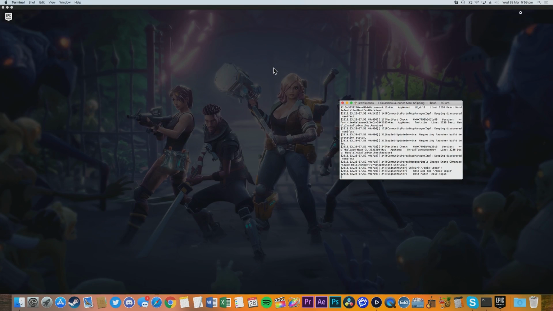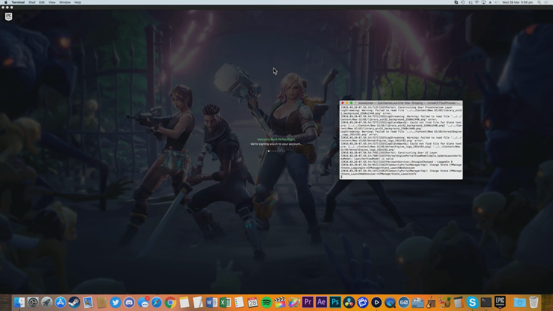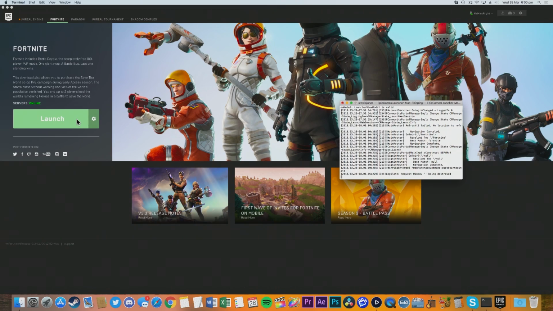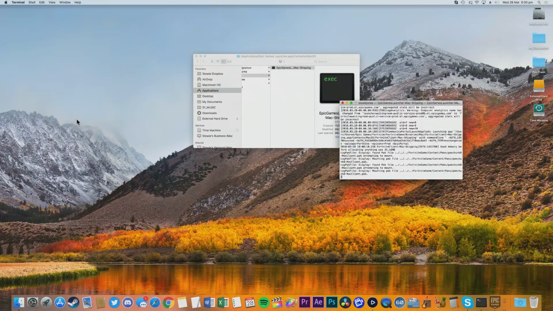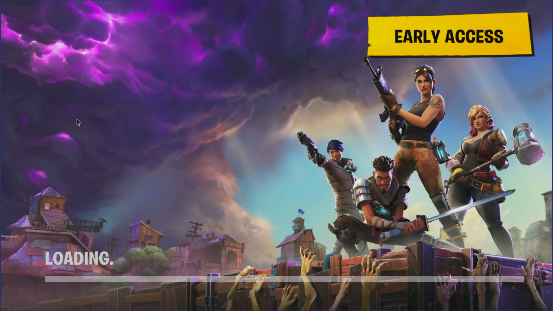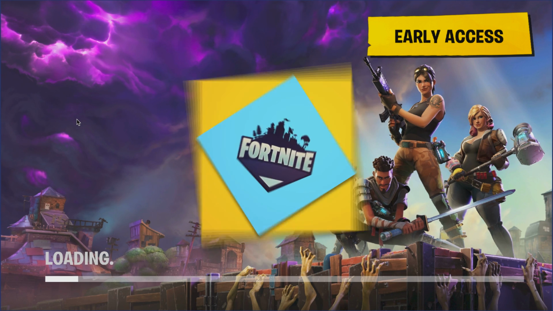This will launch the Epic Games Launcher. Try to open Fortnite now. You might just discover that this opens Fortnite correctly. It may not work at all, but it's worth a go.